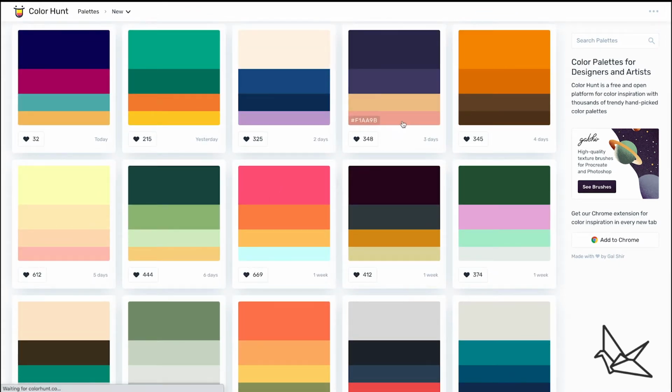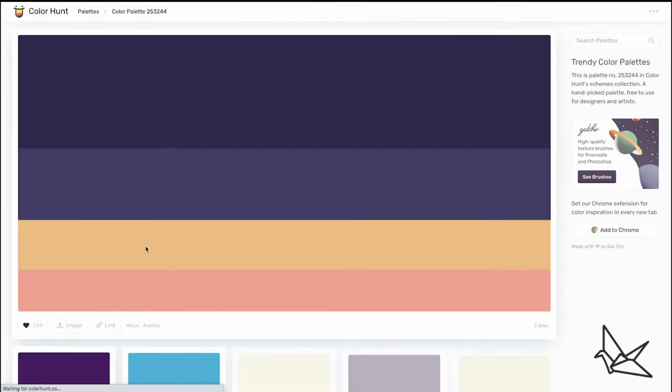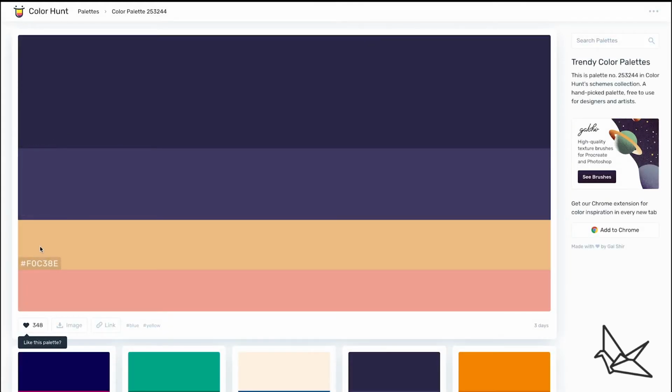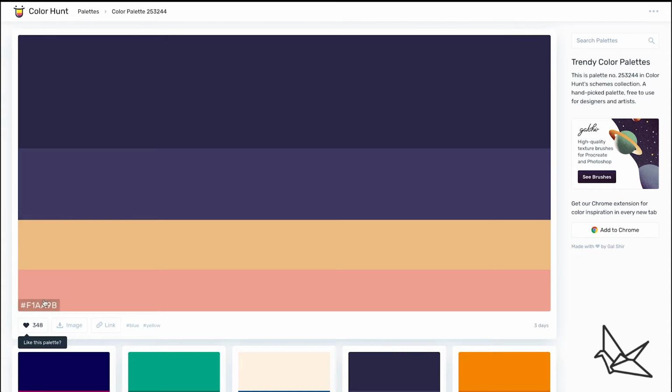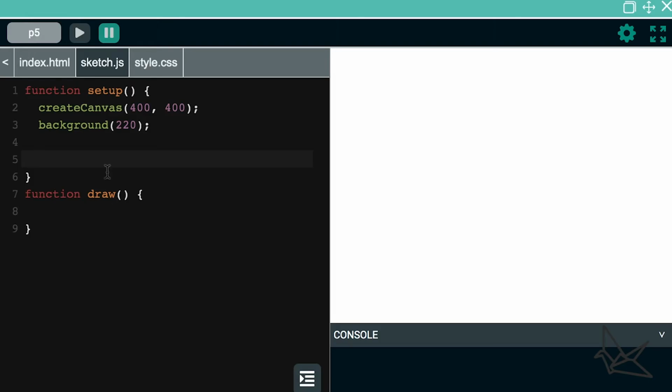So I'm going to be picking this today, and I'm going to be using the colors that I see over here. Once again, if you're not familiar with colors, make sure to check out this YouTube video by The Coding Train to understand how you can use colors in P5.js. Okay, so I have 4 colors I'm going to use here. I'm going to be using this color over here for the body. So I'm going to go back and let's start by drawing the body.